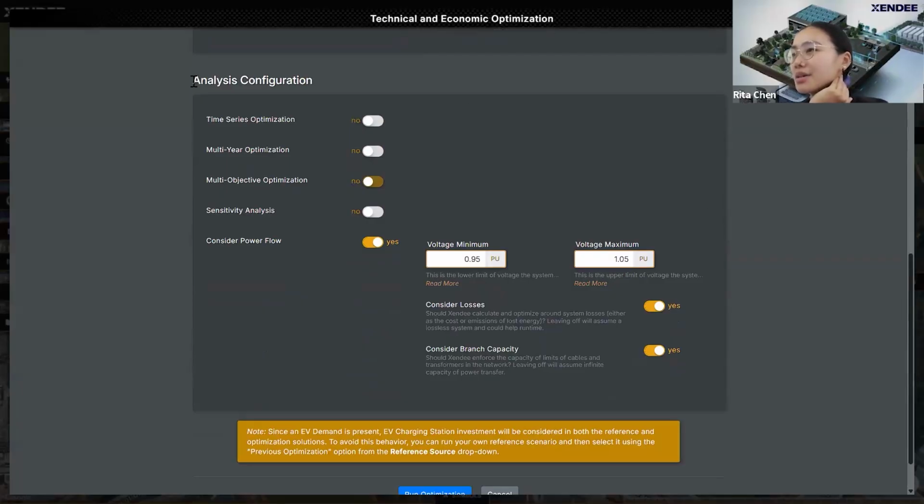And then to the bottom here, we're going to see options for analysis configurations. You'll see that a couple of these configurations are actually going to be disabled for multi-node, like time series, multi-year. These are not supported for multi-node objects or multi-node projects. They're only going to be available in regular single node projects. Remember, we discussed earlier, single node projects is when you just have one node and one aggregated load. So no power flow, no cables, no transformers.